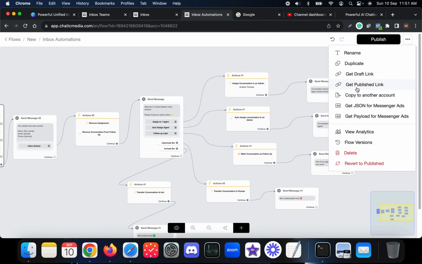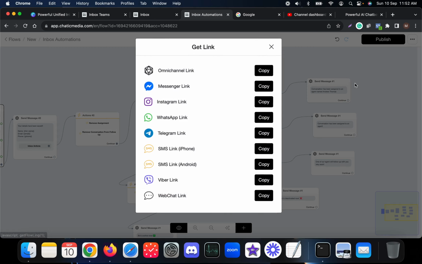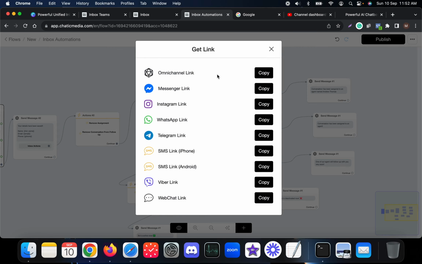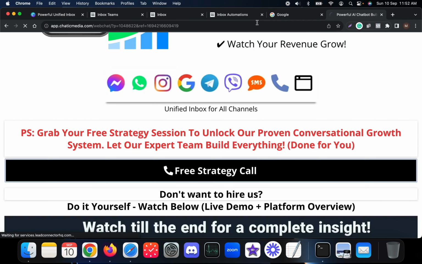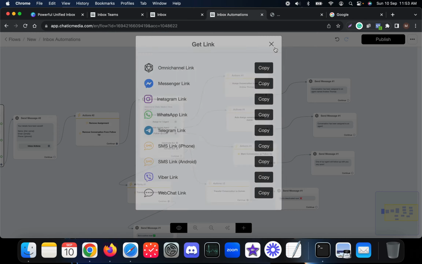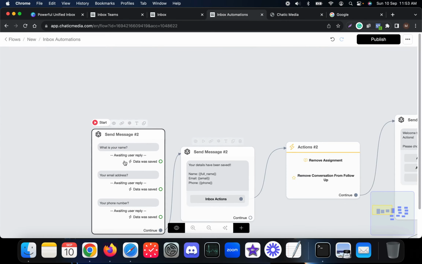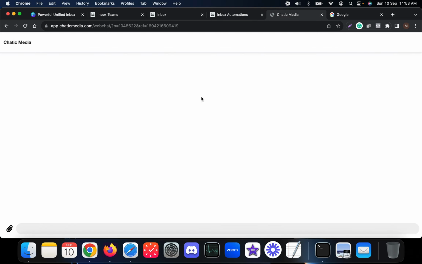So let me get a published link, and let me copy the web chat link. I can test this in different kinds of channels, but I'm going to test this on the web chat. So simply copy this one, paste this link over here, and it will start asking me these details: the name, email address, the phone number, those kinds of things. So let's see, it's asking for the name.